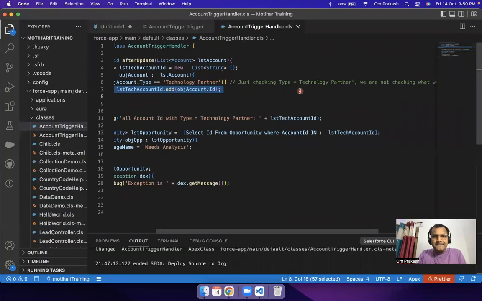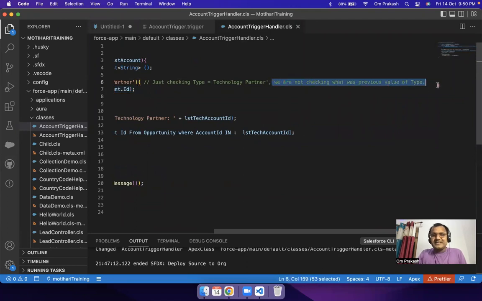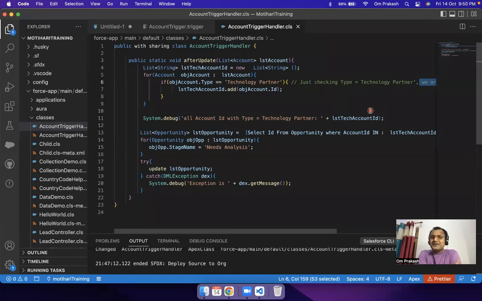And that I was telling. Now we are going to check this thing. The previous value of the type was different. Now someone is going to change it to Technology Partner, then only my stage should be updated. So you are able to think, okay, we need to add some logic here to make sure that this type is changed. Okay. By the way, if the business requirement says every time a record is updated and the type is Technology Partner, update the opportunity, then this is fine. But no, my requirement here is only when the type is changed. I'm going next.